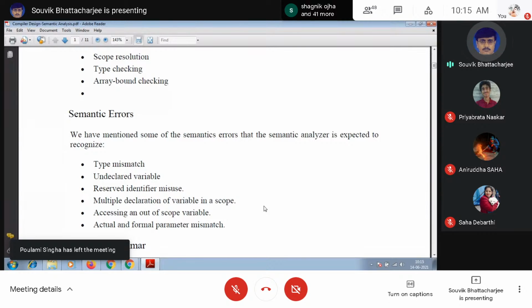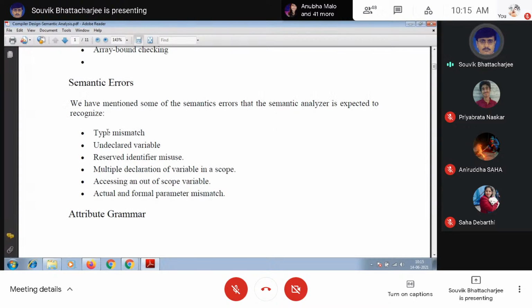In that case, this is multiple declaration of a variable in a scope. Accessing an out of scope variable, and actual and formal parameter mismatch. That means you are passing a function three formal parameters, and when you are calling the function in main, you are using two actual parameters. This is also an actual and formal parameter mismatch. These are the basic semantic errors we are getting in a matrix.